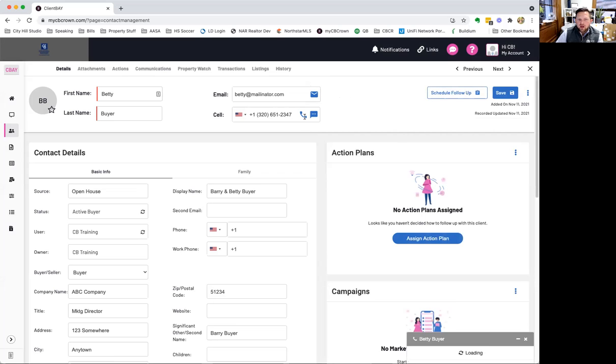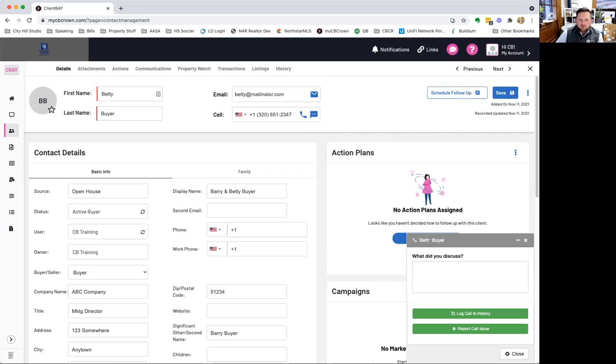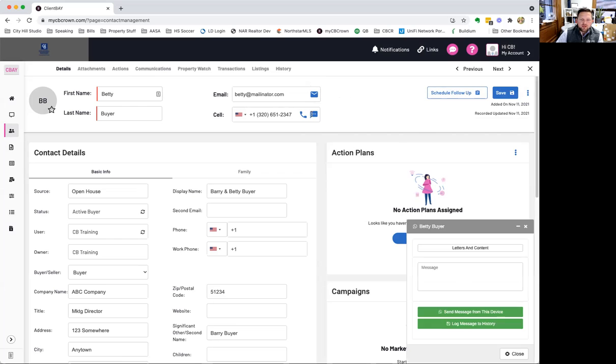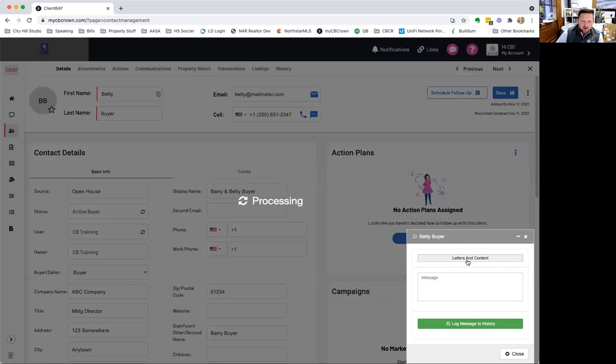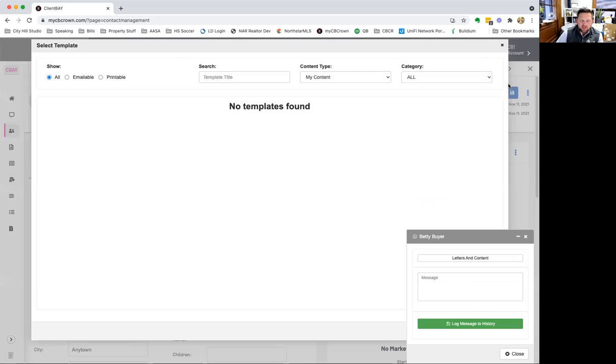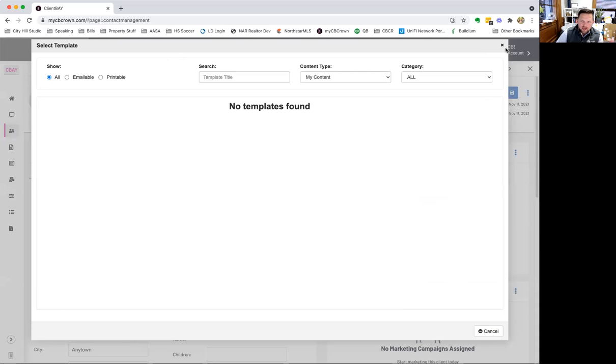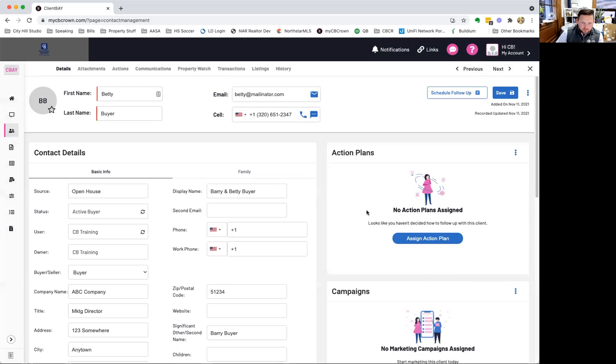You can also then log a call, right? So if you called Betty, what did you discuss here? And you can log the call to history. And then if you sent her a text message, right? This is kind of interesting. You do have the ability to send from this device as it goes out, but you can use custom templates and things like that. That's, again, probably a whole other piece of the day.